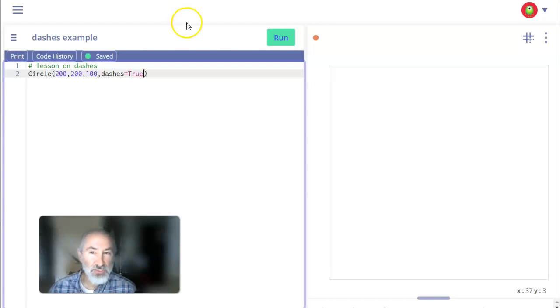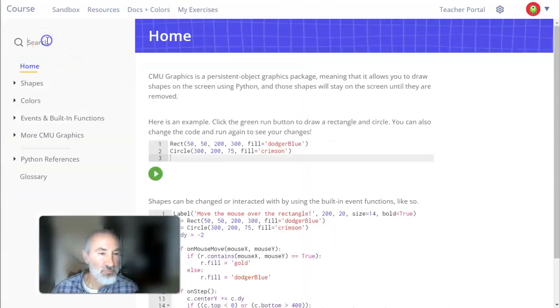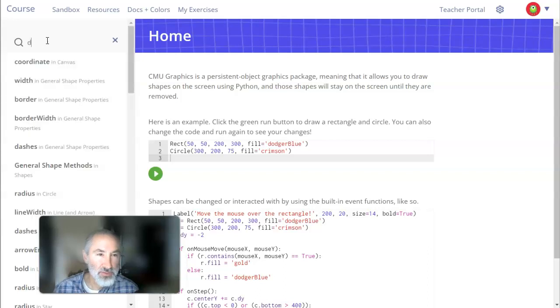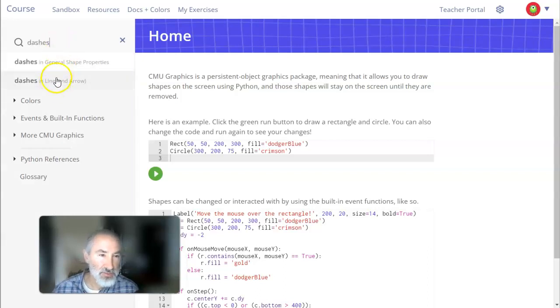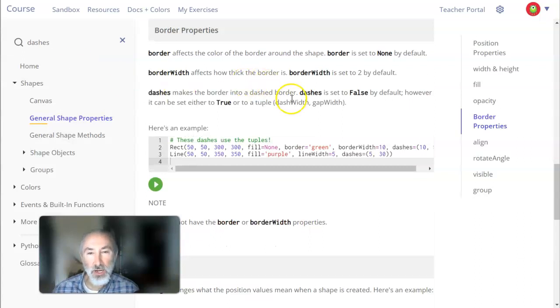If you go to docs plus colors, you will see something along those lines. Let me see if I can find that. If you search in docs plus colors, you will see there's stuff about dashes under general shape properties and under lines and arrows. We'll take a quick look at general shape properties. Here they talk about dashes. They say by default they're set to false, but you can set it to true.